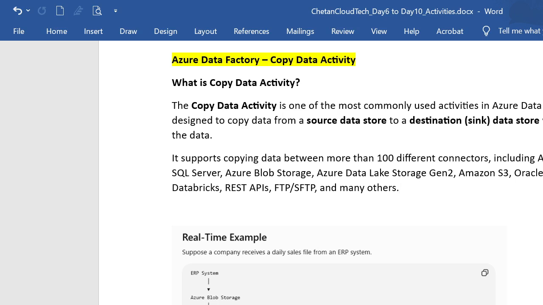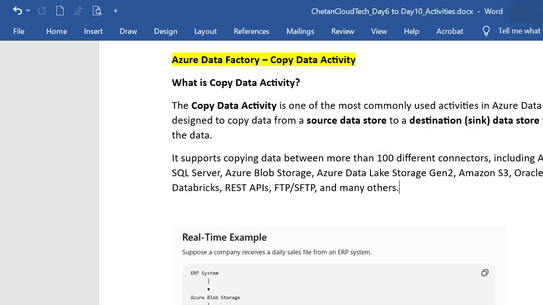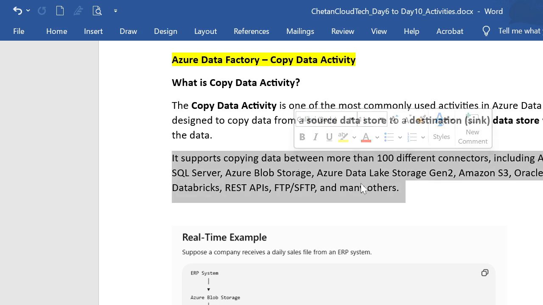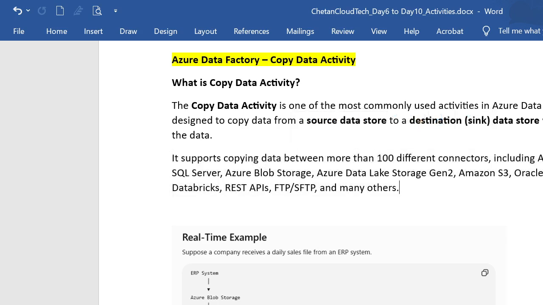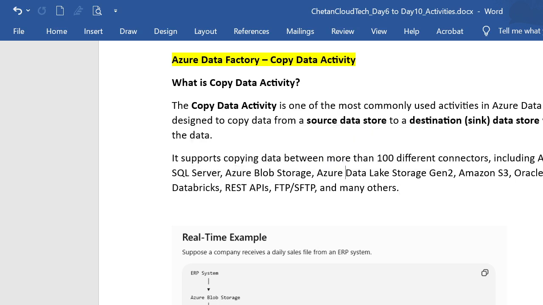See, so there are 100 plus connectors. Okay, 100 plus connectors with this Copy Data activity we can use. Connectors in the sense either it may be source or sink. See, these are some of the sources. We can connect to SQL Server, blob storage, Gen 2, Amazon, Oracle, SAP, Snowflake, Databricks, and so on. Okay, these are some of the sources that we can connect.